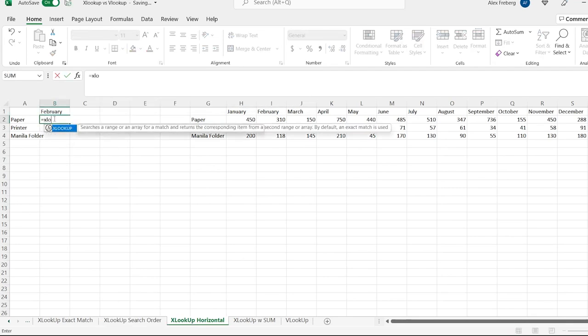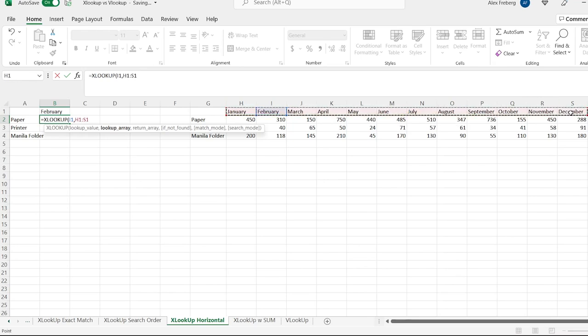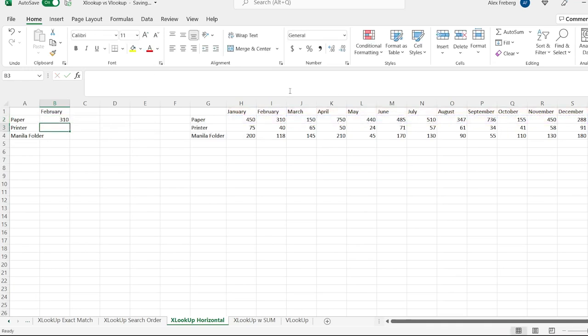Let's say equals XLOOKUP. The value that we want to be searching for is February. That's what we're looking for. Hit comma. And where do we want to search to find February? We want to search in these calendar months. Then we hit another comma, and now we're going to be searching for paper. So let's do paper, and we'll hit enter, and it found February and it returned paper right here. We can do that for paper, printer, and manila folders, and it's going to give us the 310, the 40, and the 118 from February.